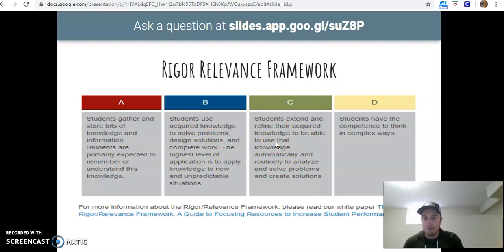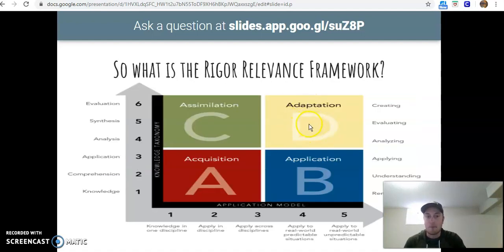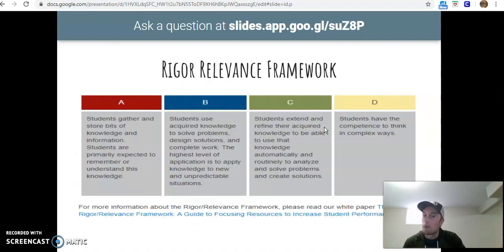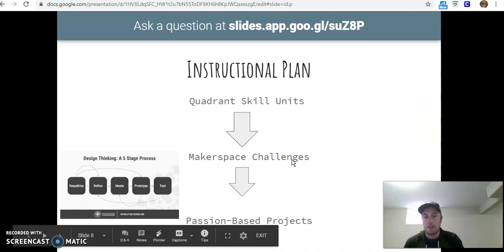And then that quadrant D, adaptation, that's where we're creating, that's where we're evaluating, that's where we're solving real world problems with all of these skills that we've learned. Yeah, and I've kind of modified that.